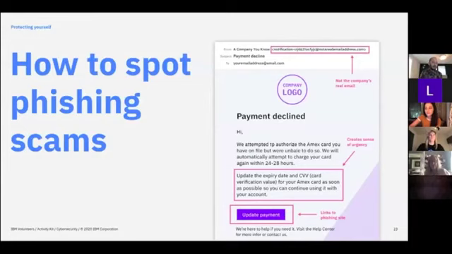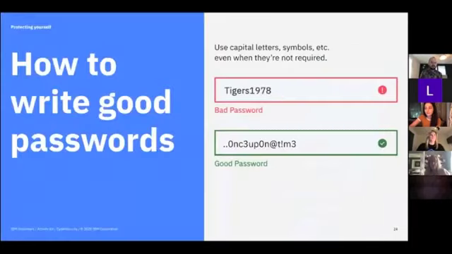So what makes a good password though? So good passwords have at least 6 characters and include letters, numbers, and special characters. Strange word combinations and words misspelled are also good choices. "Once upon a time" spelled weird, like in this example, is a great way to throw off hackers. A good rule of thumb is to use capital letters, symbols, and special characters even when they're not required.